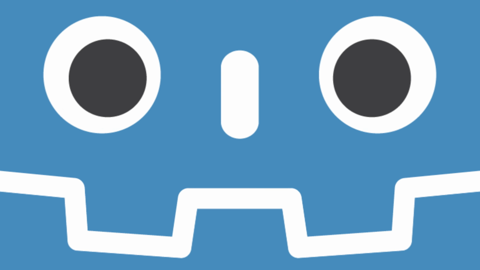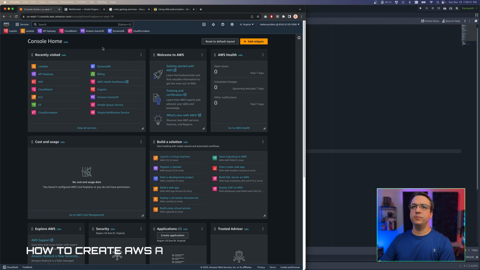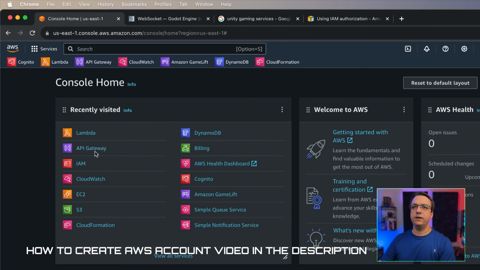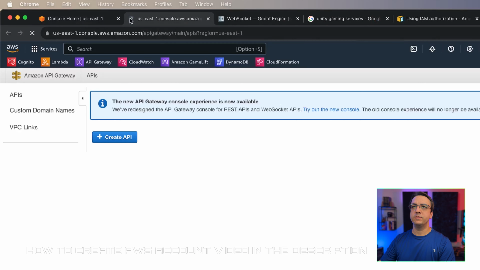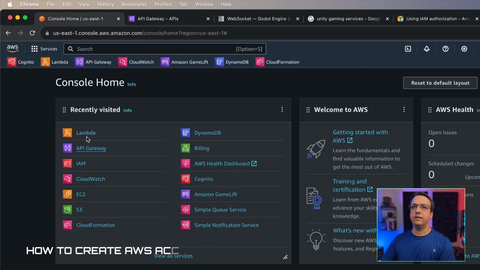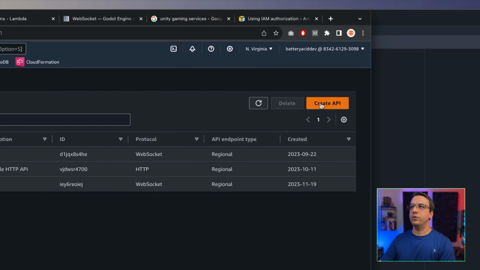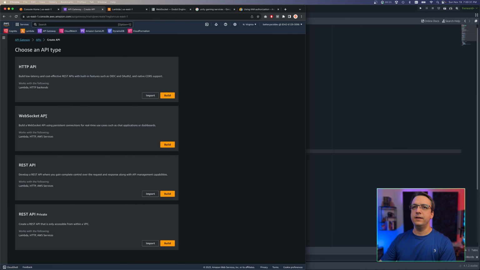So let's dive in. Once you're logged into AWS, go over and click on API Gateway. Let's open that up in one tab, get that running. Okay, and then we'll get Lambda opened and we'll go and hit Create API. And look at that, they already have this done for you, like a package ready to go WebSocket build. So let's go ahead and build that.